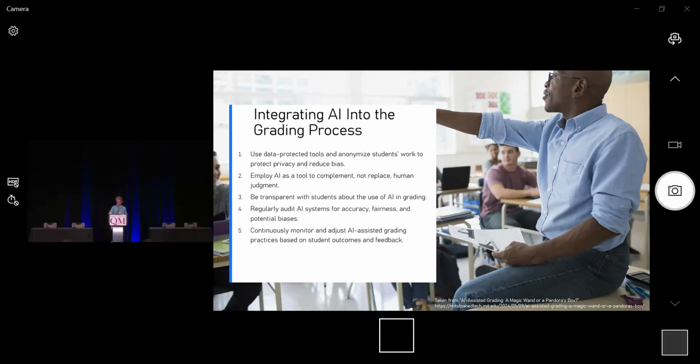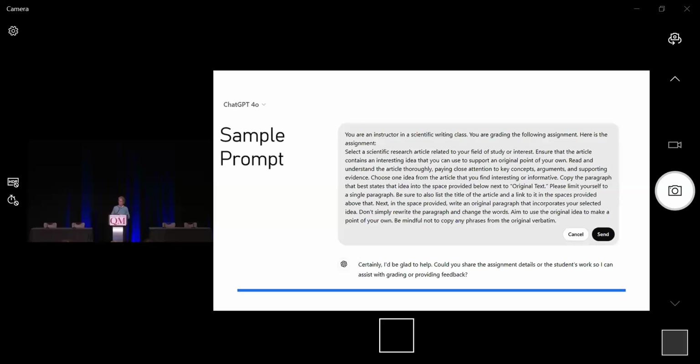So let me show you an example of a prompt and feedback that I got from ChatGPT just to show you how I did this. So the prompt is up at the top, and we've heard a lot about prompts today. My advice is, regardless of what you're using the AI tool for, if you give it a persona, tell it who it is supposed to be, as well as the task it's supposed to perform, you get much better output. So in this case, I told it that it was an instructor in a scientific writing class, and it's grading the following assignment, and I gave it the assignment details.